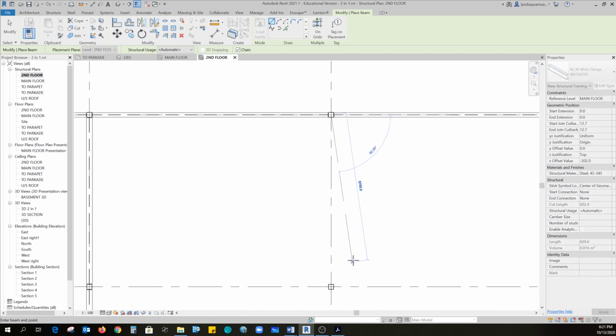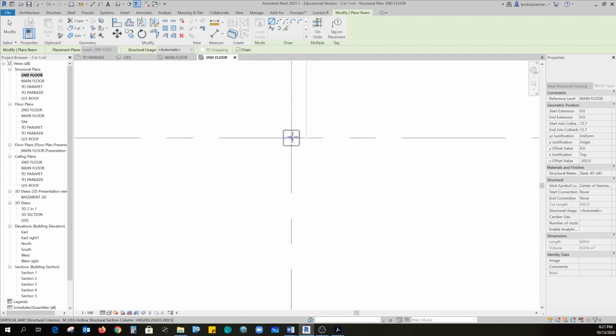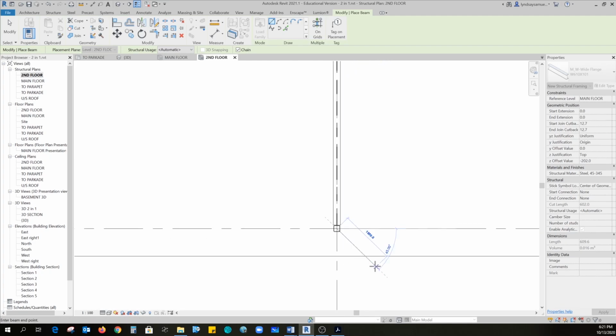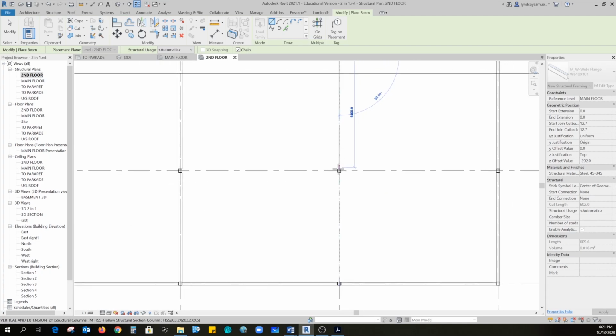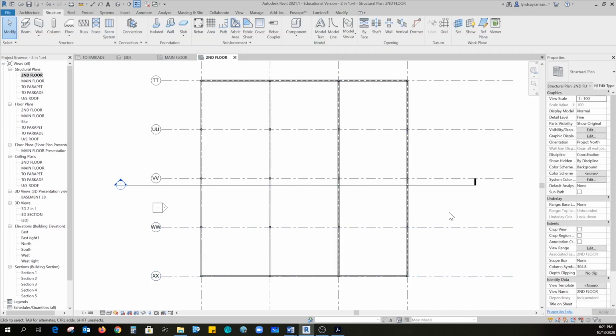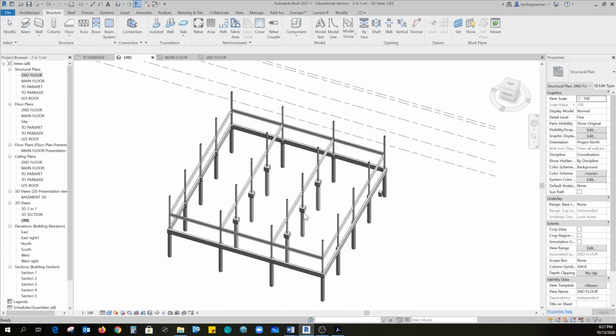I hit escape and then I started again, so don't overlap your beams there. Sometimes I go a bit too fast. You can rewatch this video if you need to. There. Okay, there's my beam system. I don't put them horizontal because I'm going to have joists there.